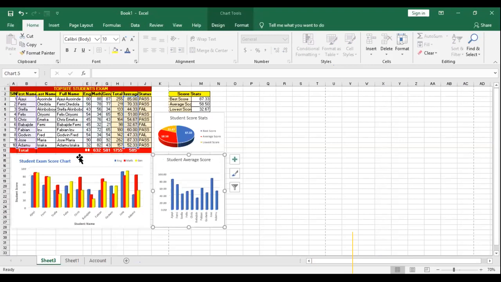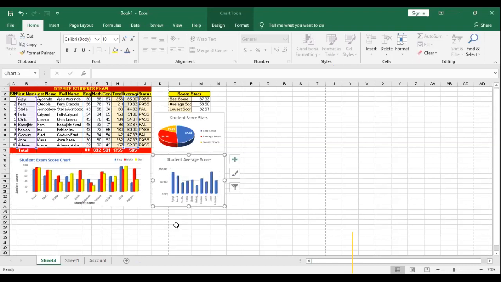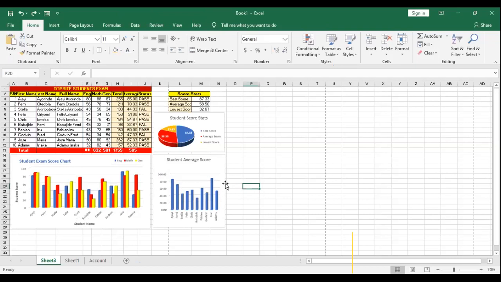If we cannot, all we have to do is to reduce the height of this chart. I can reduce the height of the chart so that my paper will be able to contain it. Can you see what I did there? I can reduce the height of that chart. But first, let's leave it first. We'll check if our page can contain this. If we cannot contain it, then we can reduce the height.